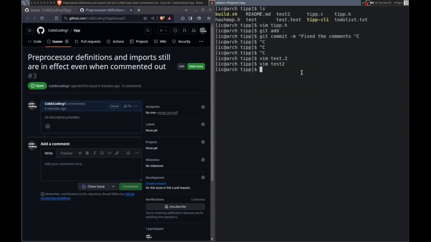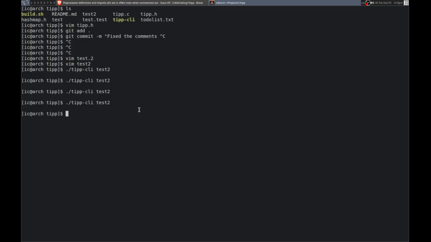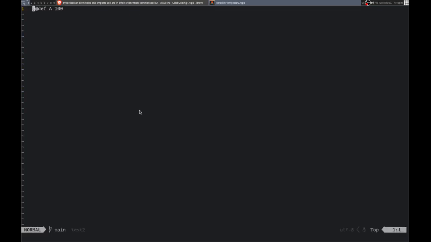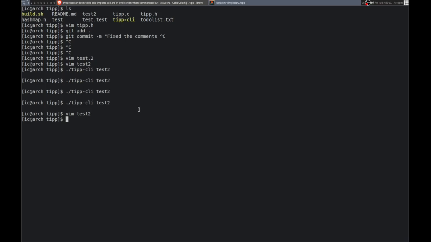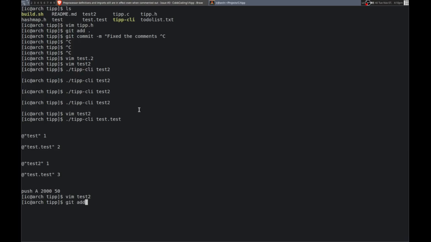Test2. If I comment that out, and then I run this on test2. Okay. Looks like it still isn't. Because it should not just delete it. No, it should delete it. That might be fine actually. Yeah, let me try it on test.test. Okay, and A, so that is where A is fine. Alright, so that did work actually. So, yeah.